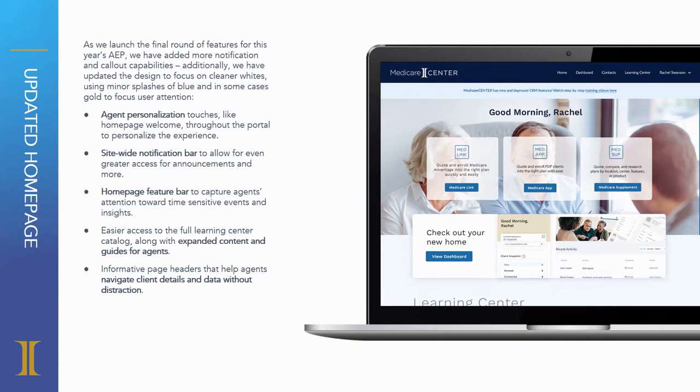However, we're going to be changing up a little bit. We're adding some agent personalization. Where it says "Good morning, Rachel," that's going to have your information. You'll still be able, up here in the right-hand corner, to make changes if you need to under your profile for Medicare Center. We're doing that to give it a more personalized experience as you go through it, as well as a site-wide notification bar to allow, hopefully, ease of access for announcements and more when we have updates to the tool.